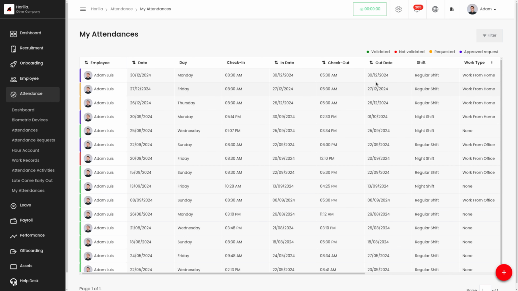We can see that the green color indicates the validated attendance. So we have different attendances with green color. These are the validated attendance, and then we have the not validated attendance in red color. Then we have orange for requested and blue for the approved request.